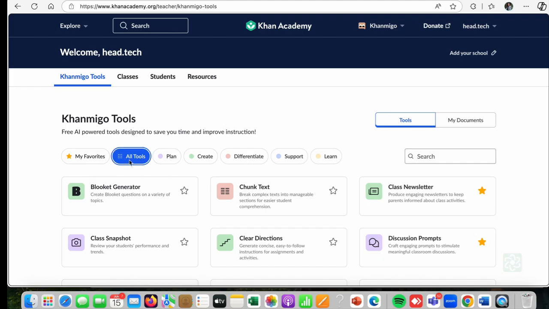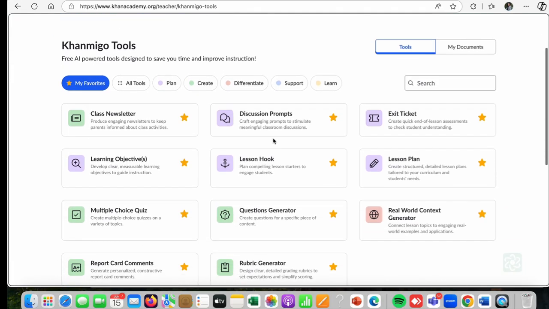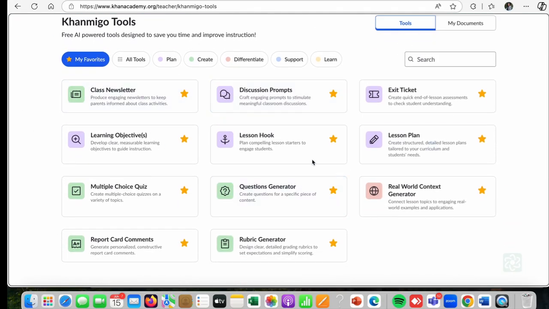You have an all tools option available here. You can go to my favorites because I recommend using these 10 to 11 tools rigorously for all kinds of activities that you do as a teacher, no matter which subject you belong to. So let's begin with the first tool, which is class newsletter.